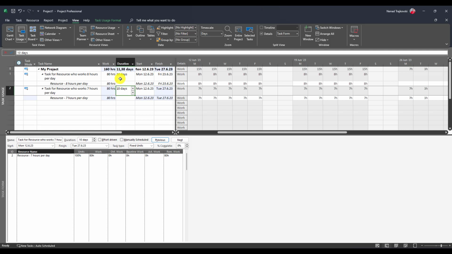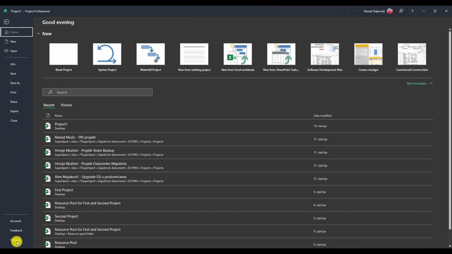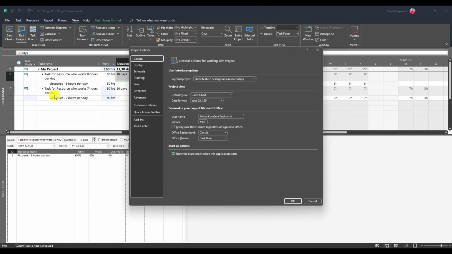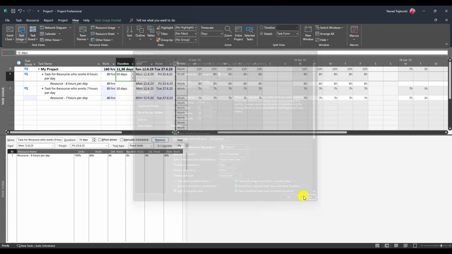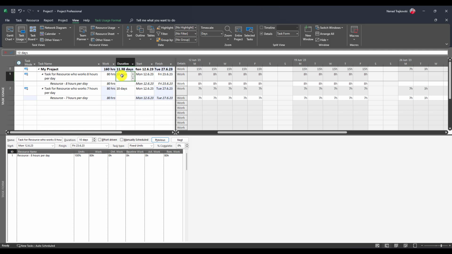Why? Because if I put 10 days here and here, which I did, Microsoft Project will calculate 10 days multiplied by 100%, multiplied by 8 hours per day, because in File, Options, Schedule, one day is 8 hours. So 10 days multiplied by 100% by 8 hours per day is 80 hours.